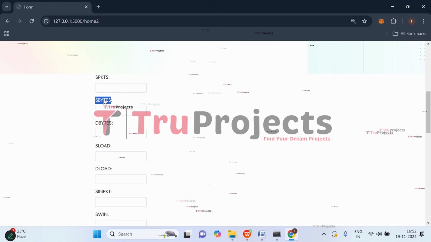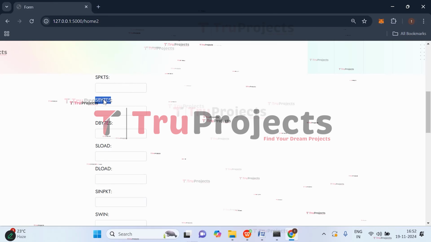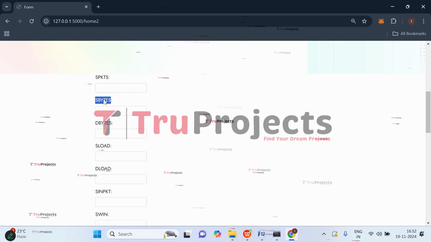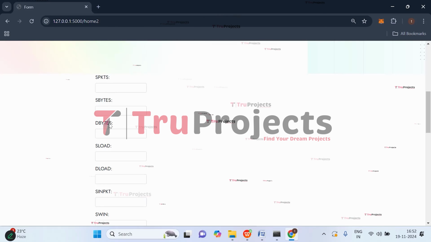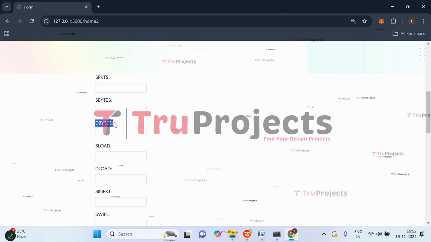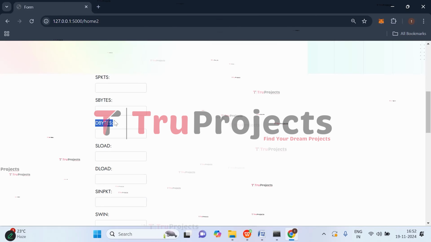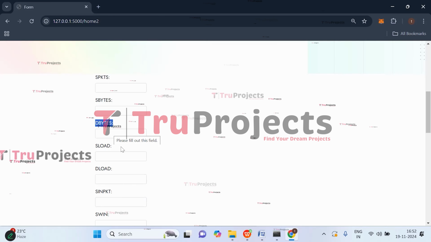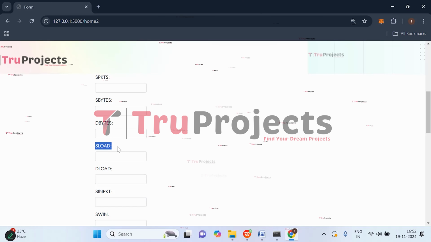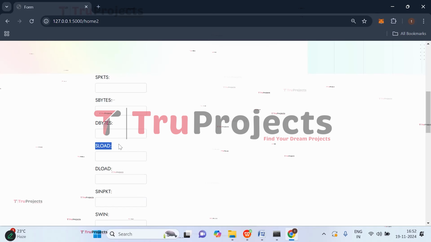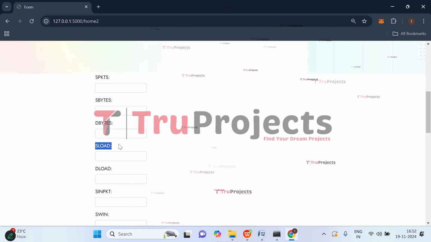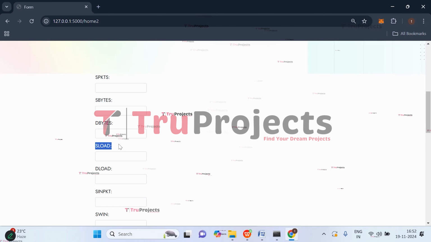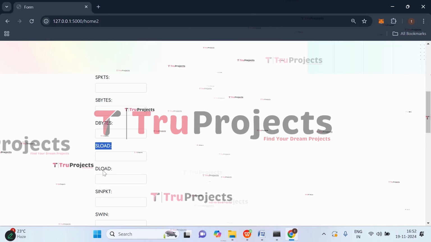Then we have S bytes. It is the total number of bytes sent by the source to the destination. It gives an idea of how much data is being transferred during the session. And then we have D bytes. It is the total number of bytes sent from the destination to the source, indicating the amount of data the target system is responding with. Then we have the S load. It is the load on the source system, typically measured as the number of active connections or packets being processed. A high load might indicate suspicious activity or a DDoS attack.